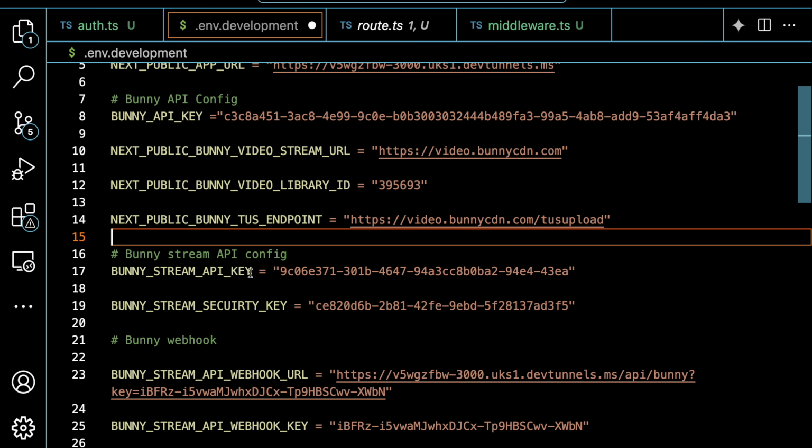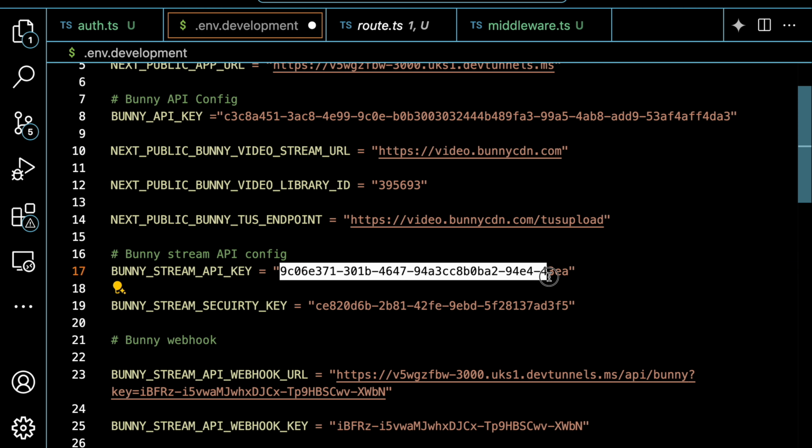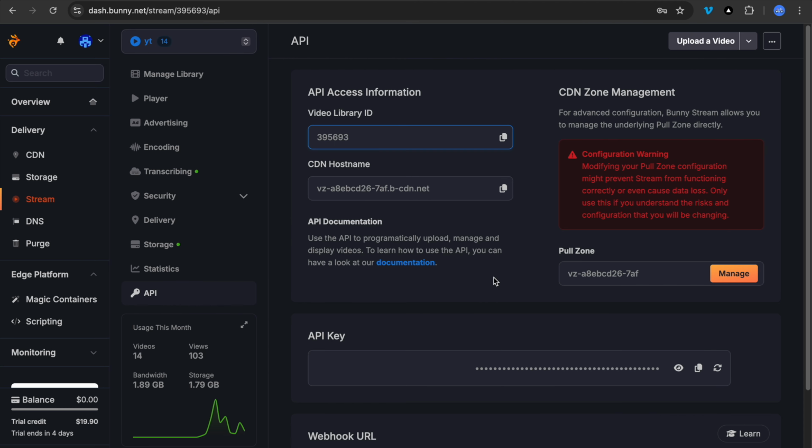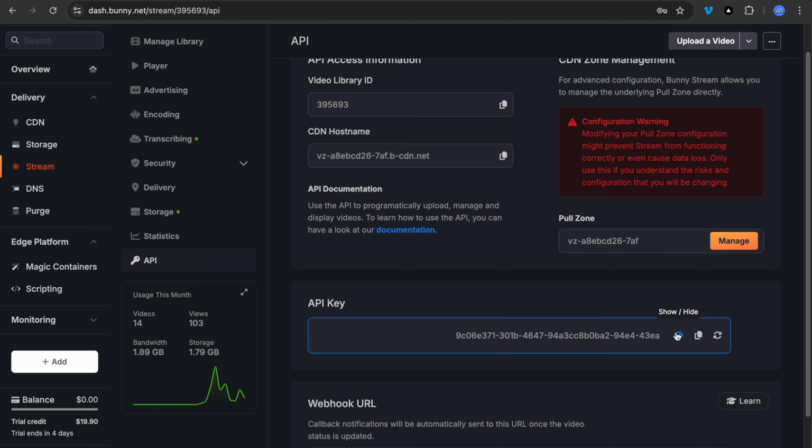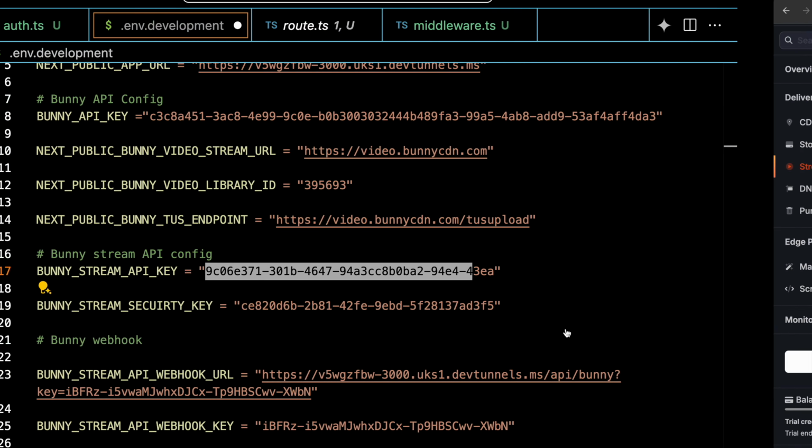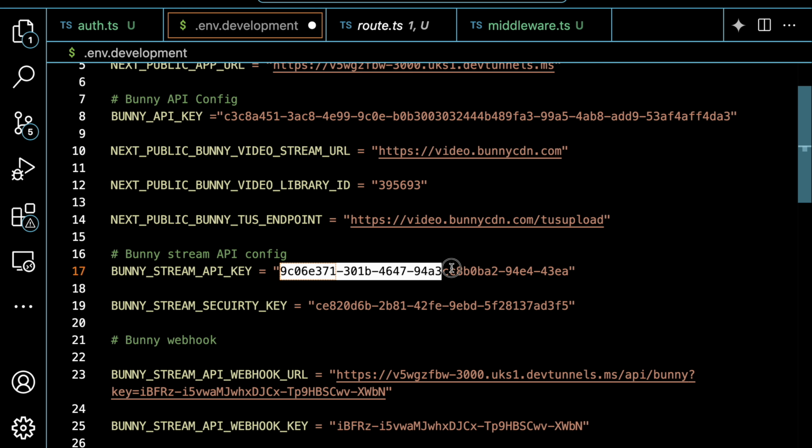So under the stream API, we need to copy our API key over here. So let's check it out. When we come to stream over here, if we click on this I, we should be able to see our API key. We can click on this to copy. Since the API key is the same, copy this and replace it over here.